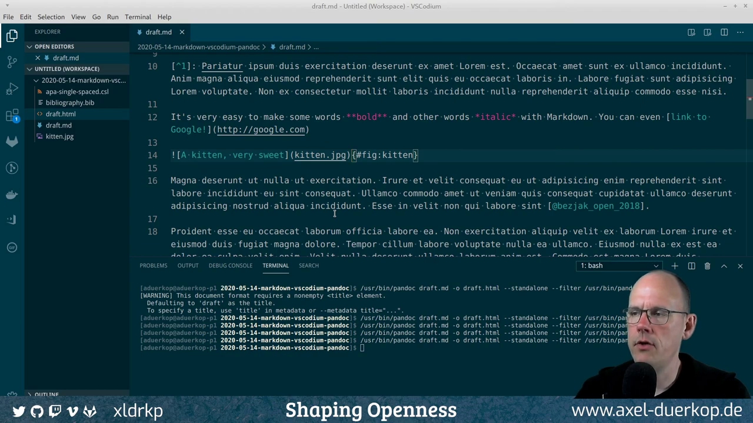So it is curly braces, hash, fig, double colon, and kitten. And this is something you can freely decide on. What's the label? This should be different for figures and for tables. I show you in the documentation for pandoc-crossref.